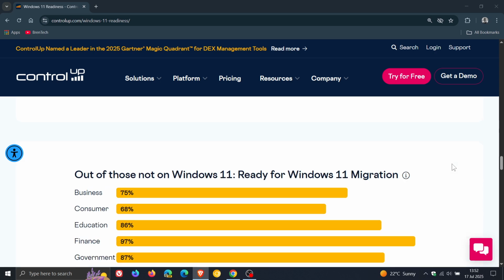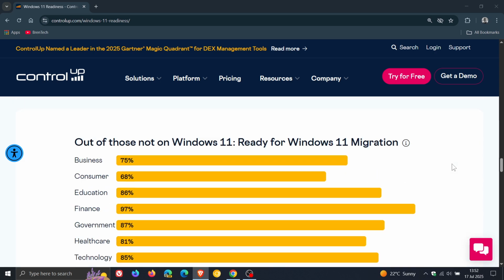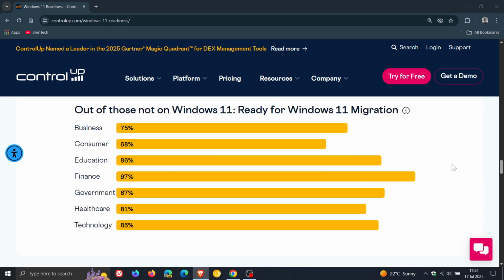And then moving down to the next, out of those not on Windows 11, ready for Windows 11 migration. Obviously, these are ready for Windows 11 migration, meeting the hardware requirements. And it's interesting to see that finance, 97% are ready for Windows 11 migration, but haven't done so.